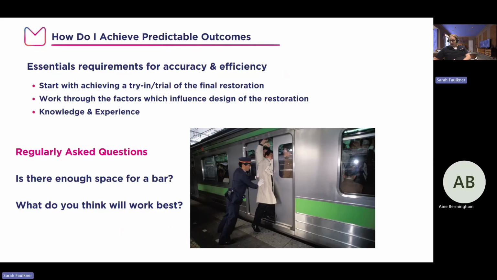Some of the questions I get asked on a very regular basis: is there enough space for a bar? And what do I think will work best? And this is where my knowledge and my experience come in. It's fine because I can utilize that, but at the end of the day, I still break it all down to actually have a look and see.